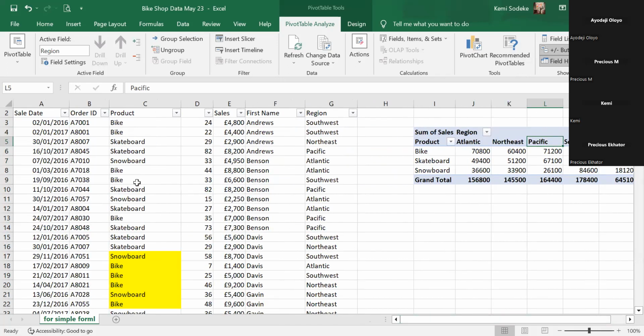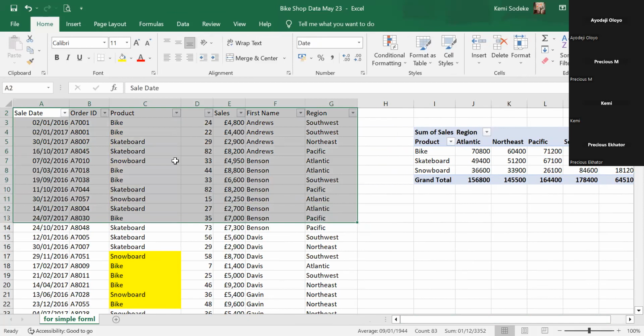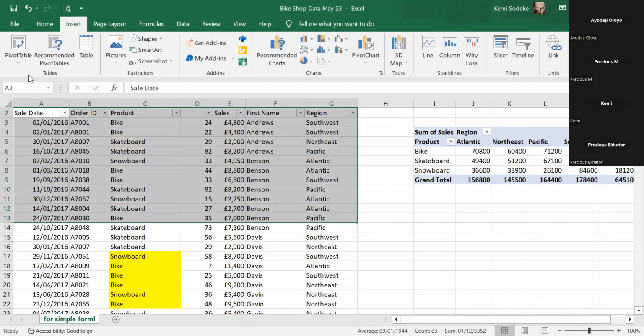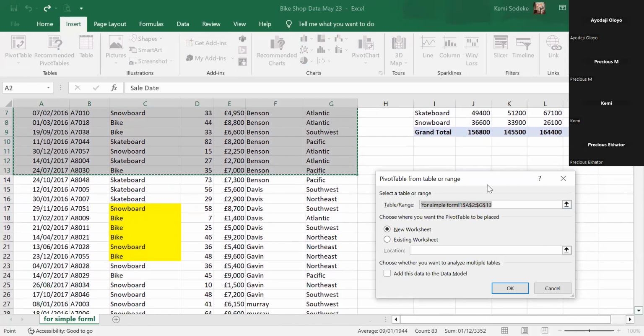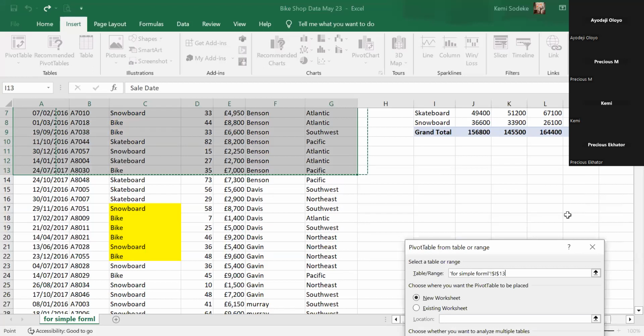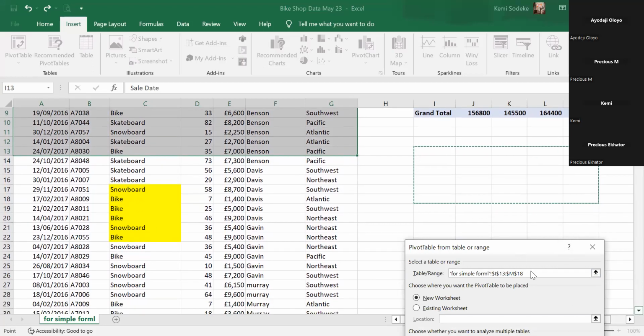Okay, so we're on the do's and don'ts of pivots. Your pivots must have a header. If you don't have a header, the pivot will not work. So I've taken off the unit header, and I'm going to select my data to create a new pivot. I would insert Pivot Table, and I'm just going to put it beside this one. I'm pretty sure it will give me an error once I do this. Okay.